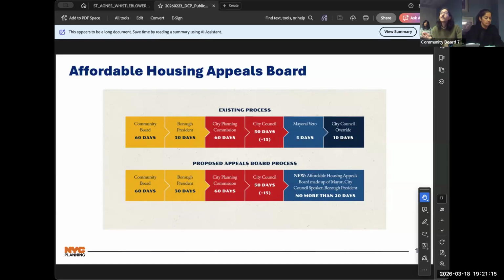There's a very real possibility that this body is never constituted and never serves because, like in the example I just described, the council members are like, I don't want to get overruled, I'm just going to vote in favor of it. So we'll see what happens.